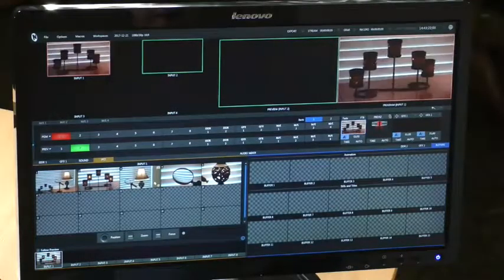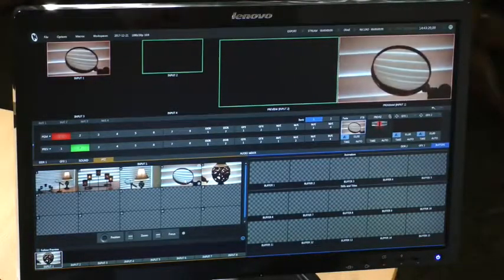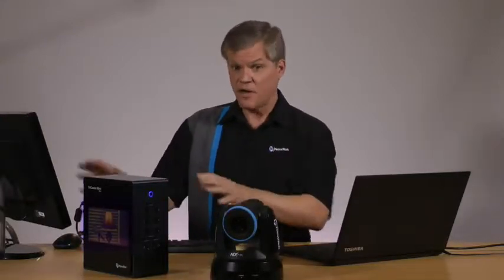About using the NDI PTZ1 camera with a video production system or application. Now this gives you the benefit of a multi-camera production with only having to run one single network cable to each camera for video, audio, remote control, and power.